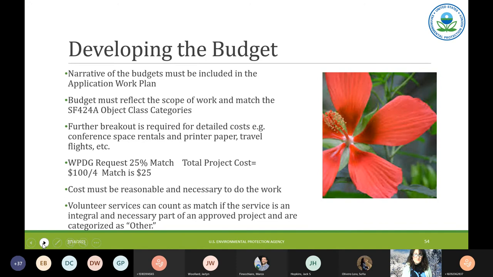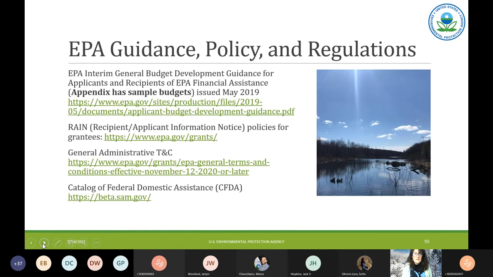Here is some helpful EPA guidance, policies, and regulations that you can go to. Please feel free to email me and call me if you have any questions. You can also find the general administrative terms and conditions that will be put on your grant on the website listed, the third website listed.